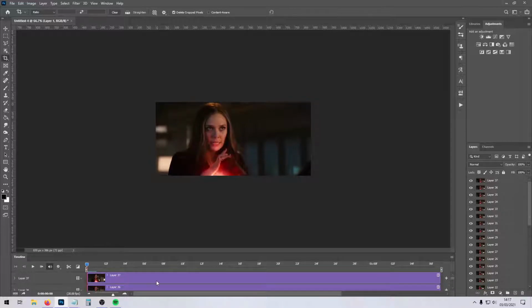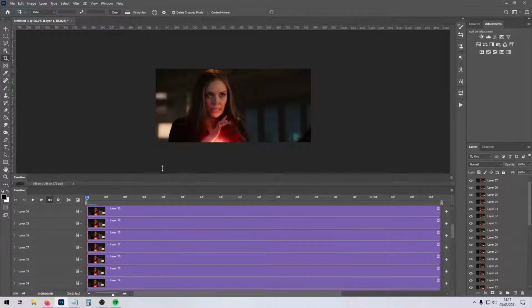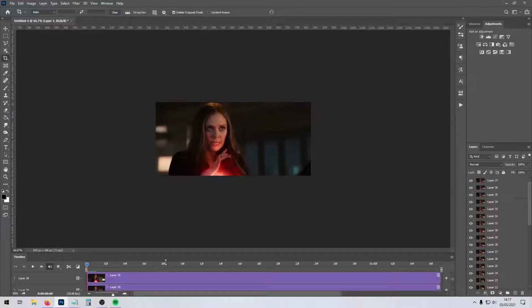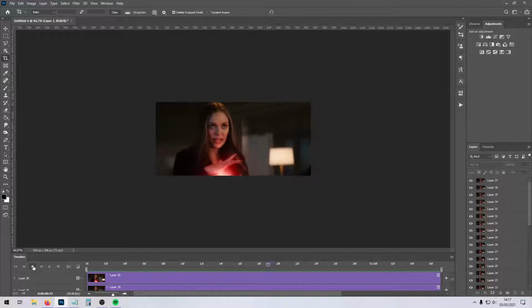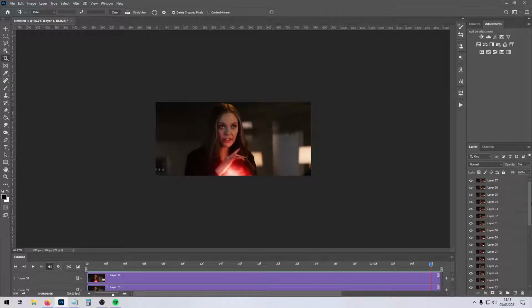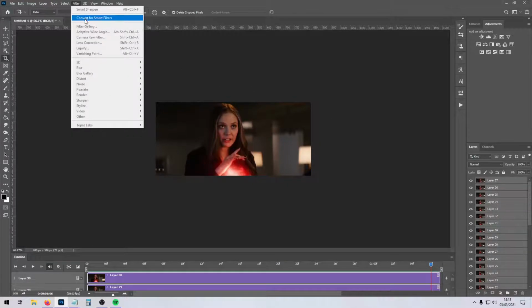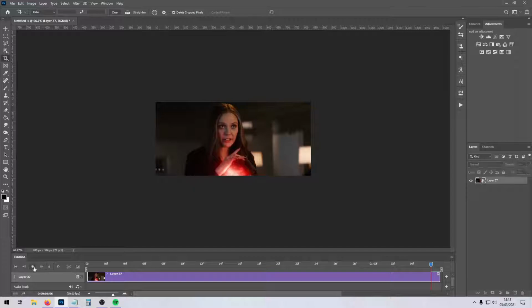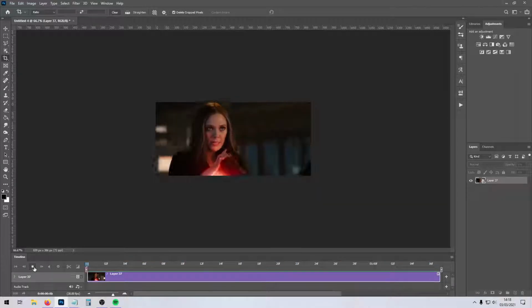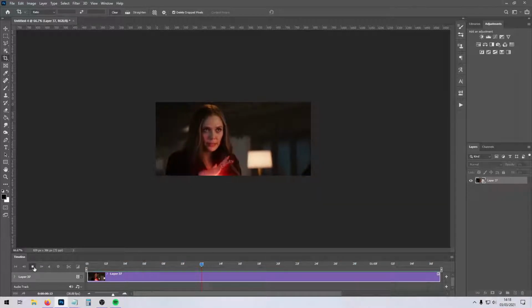So click that, and you're going to see you've got all these layers. So basically if I press play, it just plays it like a GIF, but obviously not a GIF because it's not a GIF. You then want to select that one, press shift and select the top one, filter, convert for smart objects. You can click don't show again if you want to, click OK. So it's now technically 1 frame, and this is where you can go in and sharpen.